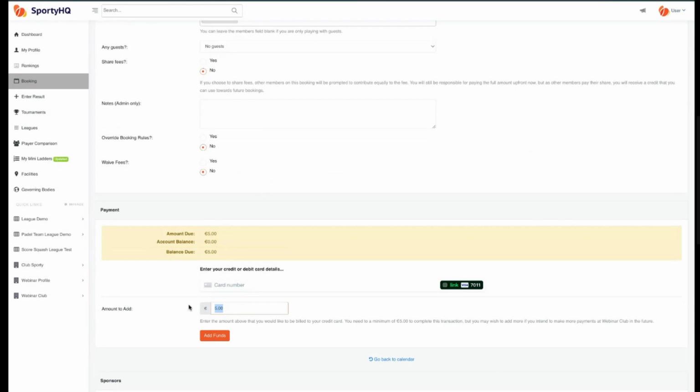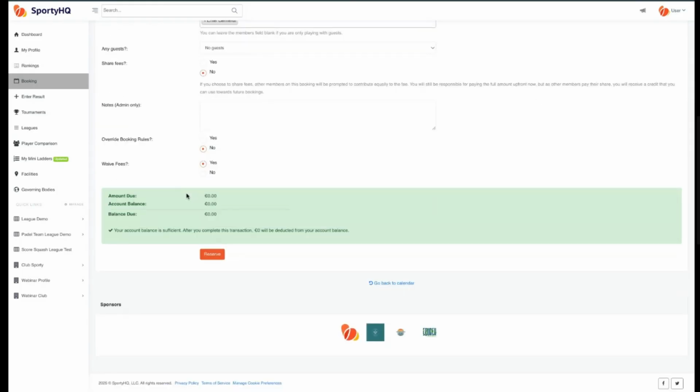You can see here amount to add. You can do as much as you want here. So if you want to keep a balance for future bookings, let's say you want to do 25 here, obviously we're only going to use 5, you keep 20 for next time. So it prevents you having to enter your credit card each time and pay the €5. You just hold a balance, so your next bookings are covered. We'll waive the fees for that. So you can see there's nothing needed.